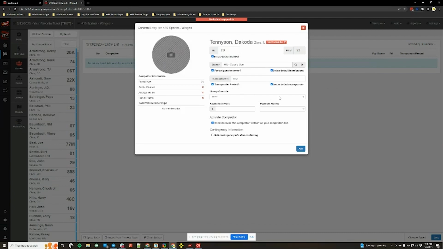Lineup overrides are pretty straightforward. It's just what it sounds like. So if you mark starting at the back for heat races, when we do a heat race calculation, it'll automatically push them to the back, or starting at the back for all races. When we do any other calculations for lineups, it'll push them to the back of that lineup.